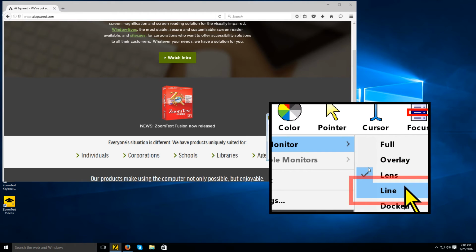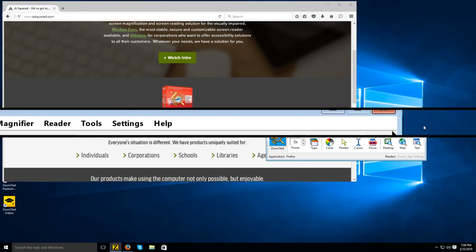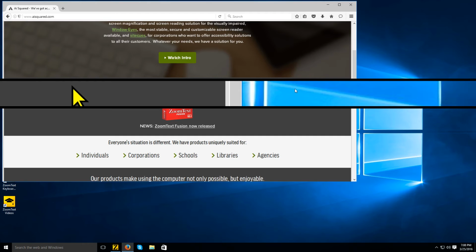Also, the line view. So if I go to line, Zoom window line. Now, there is a keyboard shortcut to initiate this, but off the top of my head, I don't know what it is. So for the moment, you'll have to bear with me.